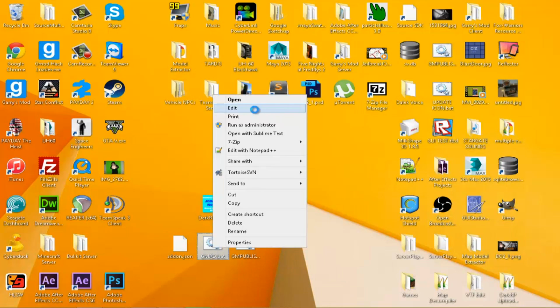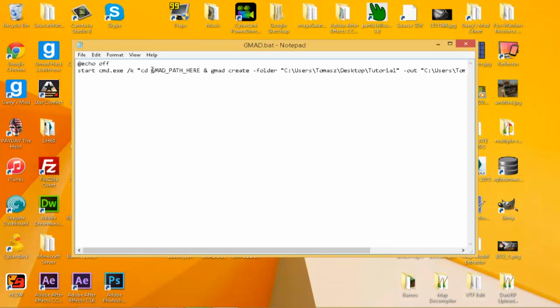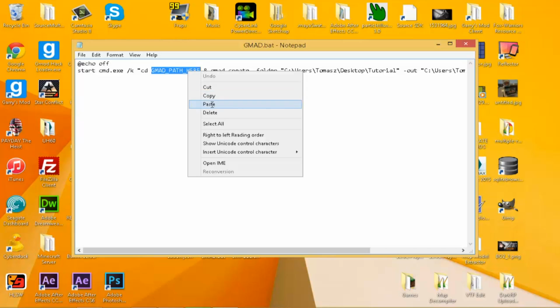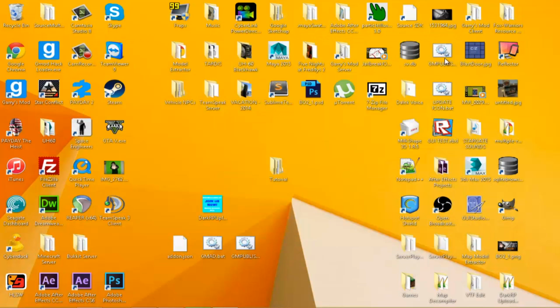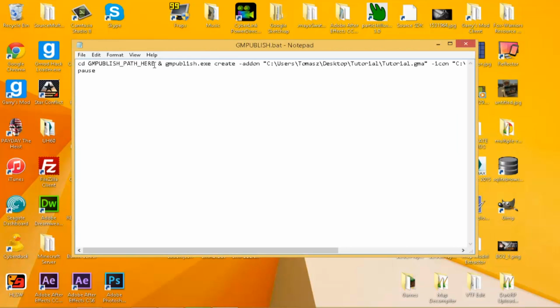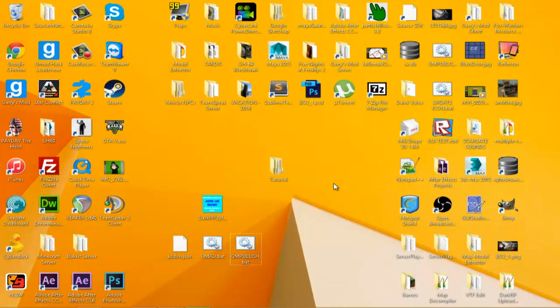Now you're going to edit GMAD. And where it says GMAD path here, you're just going to paste that in there. Let's just save that. And then GMPublish path here, you're just going to paste that and save that. And in case you guys don't know, I'm saving so fast, I'm just clicking Control S. So now the final step to this, well, not the final one, but it's close.